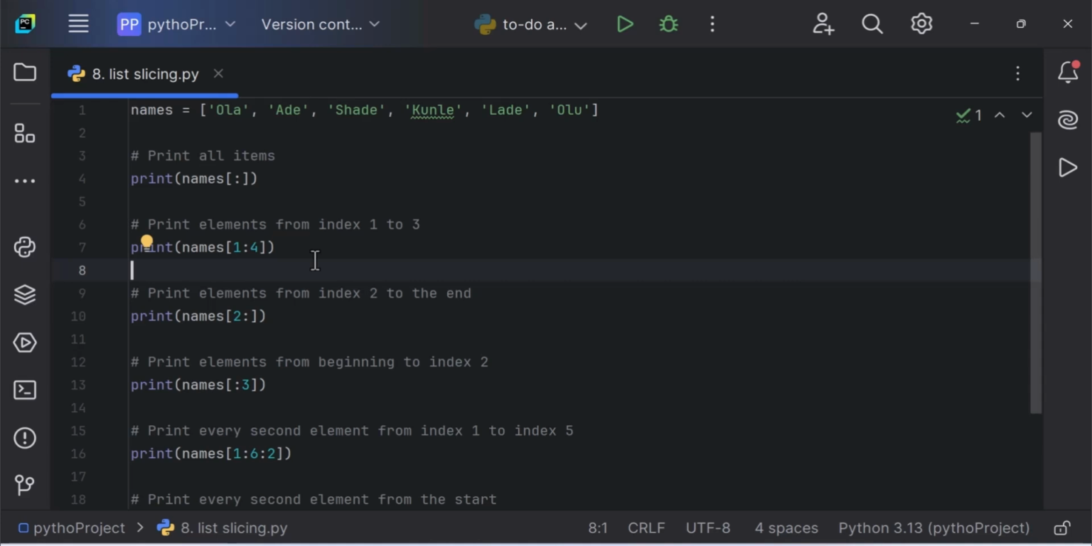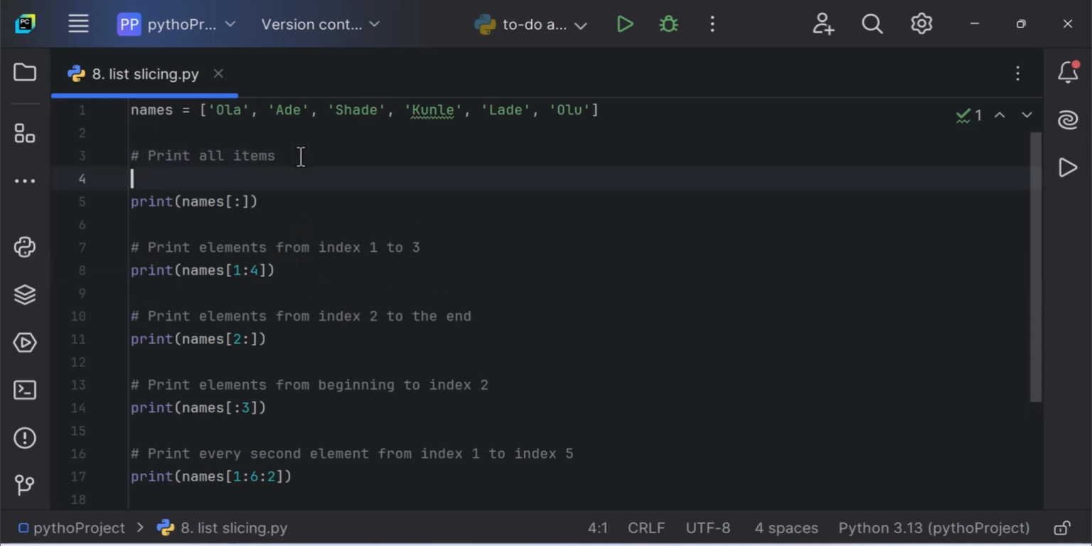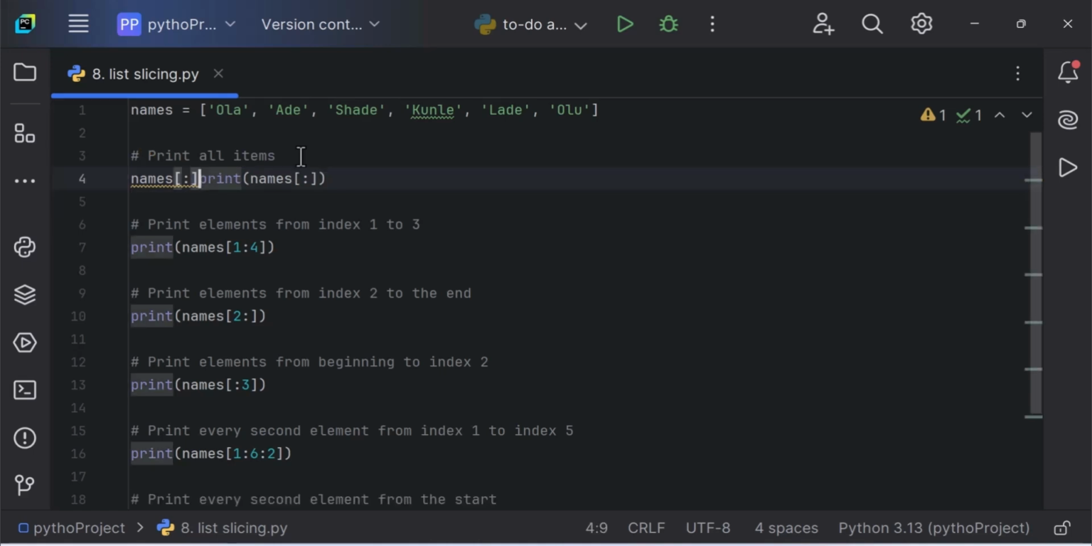Okay, now we want to talk about list slicing. List slicing means I want to slice a list. I want to extract part of that list. For example, if I want to slice the list names, this is names, I'll use a square bracket, then slice it. For example, if I want to get all the items in the list, I will use a full colon. So this will get all items in the list. And if I want to print that, I will use a print function before it. So now this one will return all the items in the list.